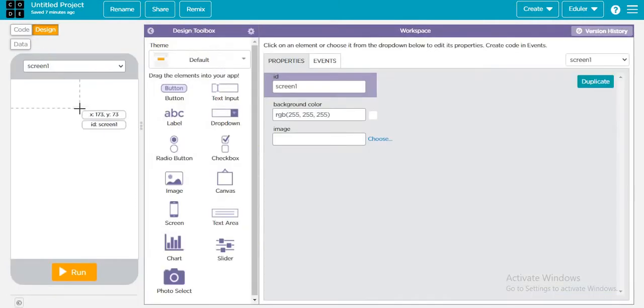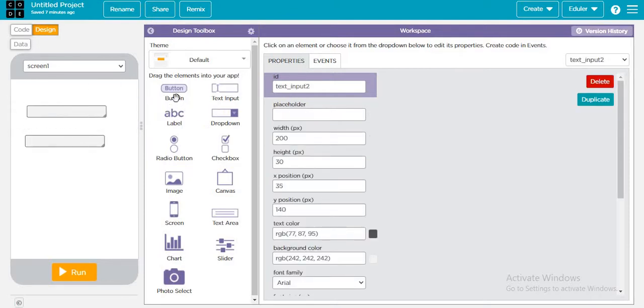First of all, let's go to the design tab and we are just going to put a text input. Suppose two text inputs and one button. In the first text, let's put the placeholder. Fine, and then we have done this, and in the button we can just write submit. Now we have done this.